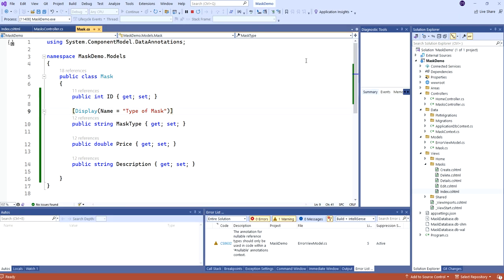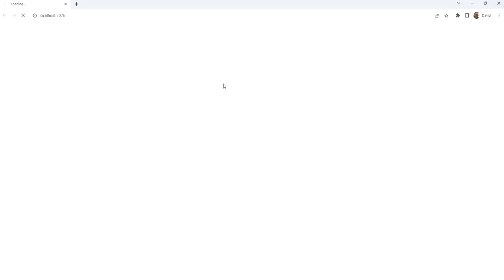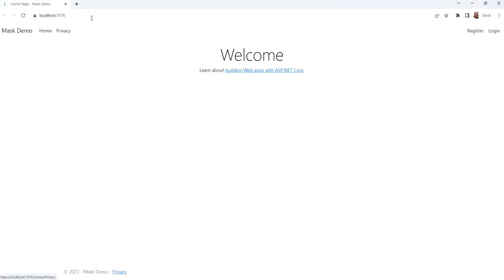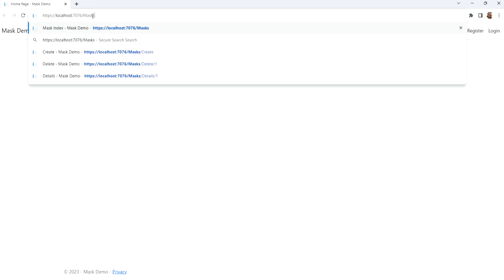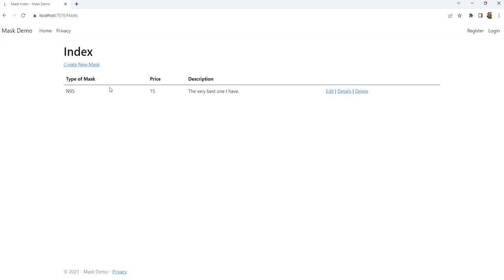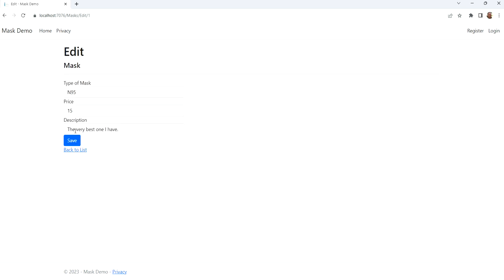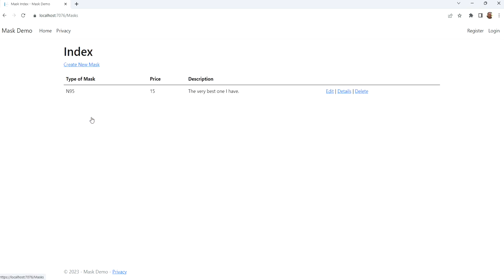If I run again, I could have used my hot reload, come to think of it. Really should add that. Now you see it says type of mask here. When I edit, it says type of mask everywhere. So it's using that display name very intelligently. I just had to change it in one spot, and no matter where I go, it's using that display name. So that's one of the nice things about data annotations.